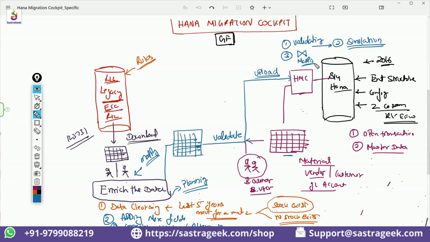What kind of mapping? Let's say your plant was 1710, but that 1710 plant in S/4HANA is becoming SGP3. So if in your Excel template 1710 is there, you can upload with 1710. But after uploading, you can do the mapping in HANA Migration Cockpit itself.